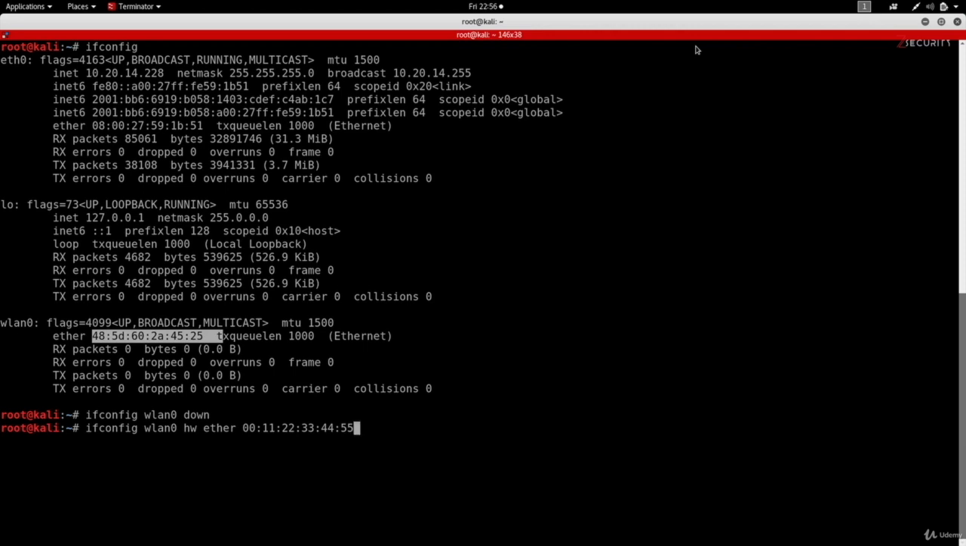00:11:22:33:44:55. Very simple command. We're doing ifconfig lan0 to select the interface that we want to change its option. We want to set the hardware address, and we want to set this address to this specific address. So you can use any address that you want following the same format shown here. Just make sure your address starts with 00.